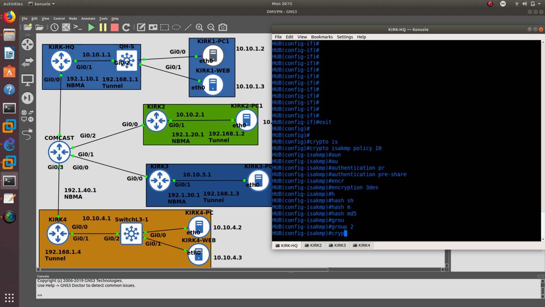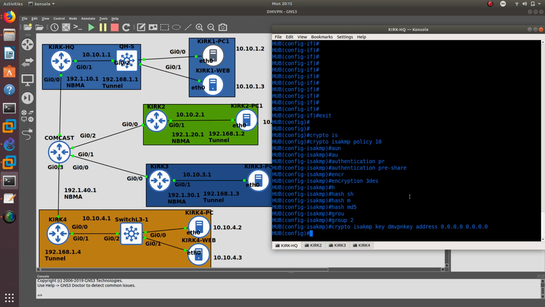After that is done, we need to create a crypto ISAKMP key, and we're going to call this key DMVPN key. The key is going to authenticate any IP address, which means that we are going to be able to authenticate with this key with any IP address. So we're going to be able to authenticate with Kirk2, Kirk3, and Kirk4. That's what it means, any IP address.